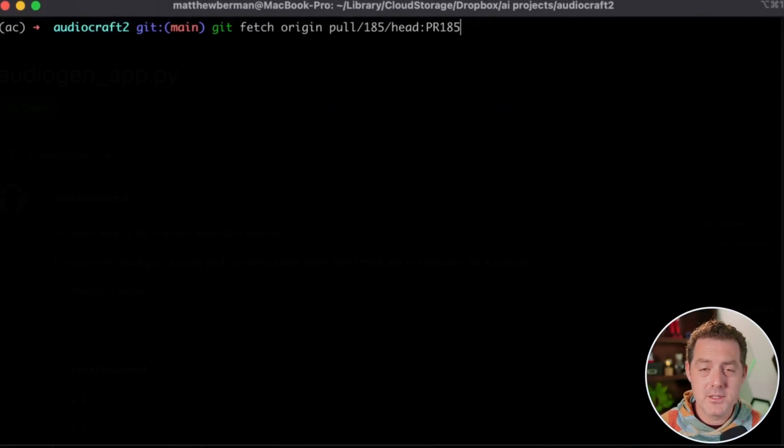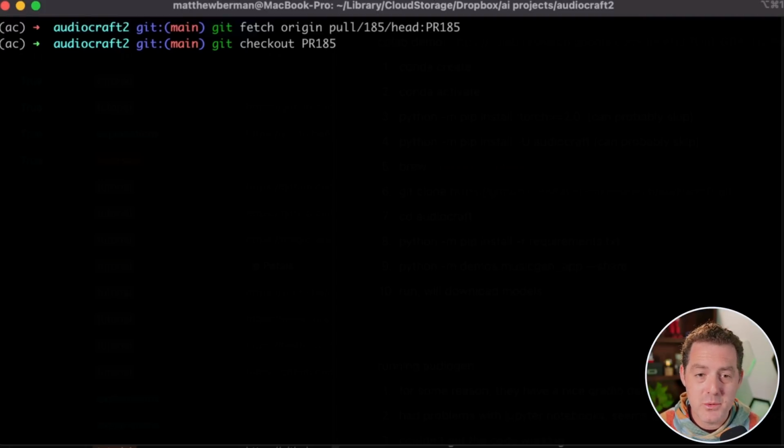The first thing we're gonna need to do is fetch his PR. To do that, we're gonna type git fetch origin pull/185/head:PR185 and then hit enter. Then we need to switch to that branch. So we're gonna type git checkout PR185, enter. And now you can tell we're on PR185 right there.